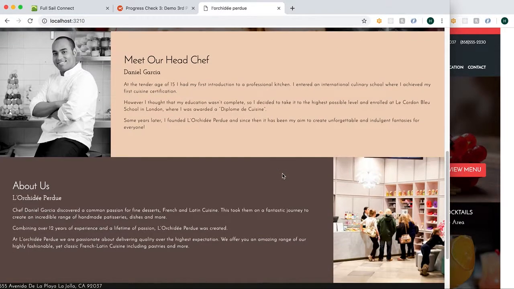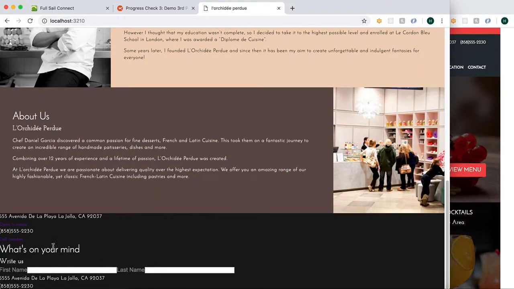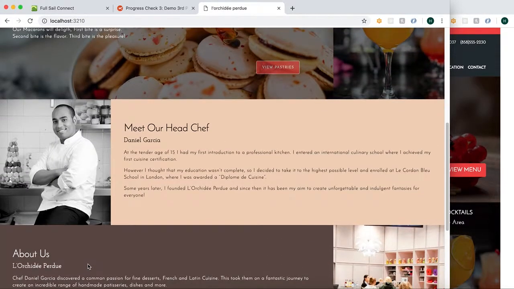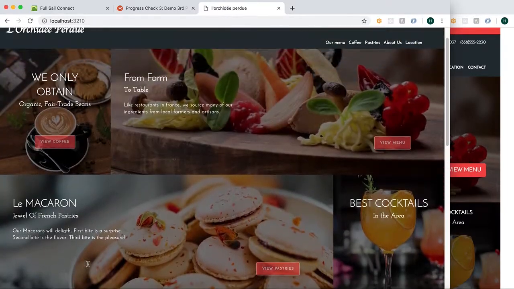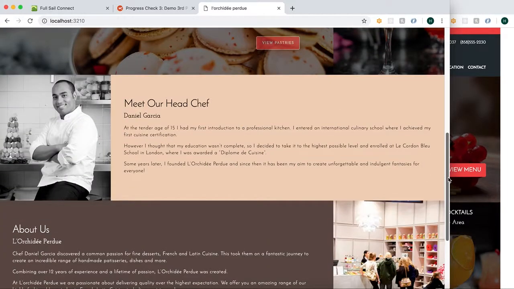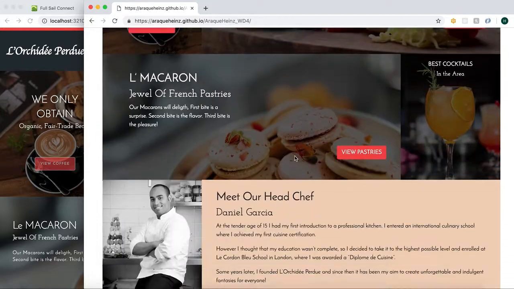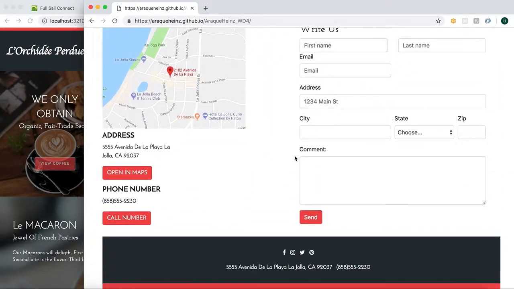I'm still working on the style, like the maps and call number, and the form where you can send an email about what you think. I'm still working on that, but most of the styling from the past one is almost done.